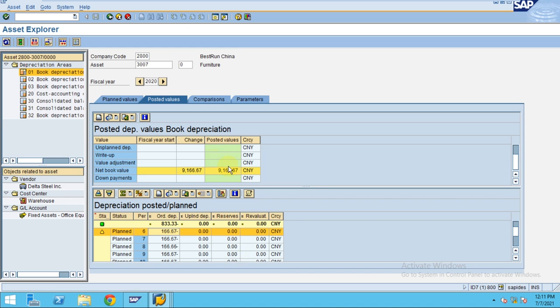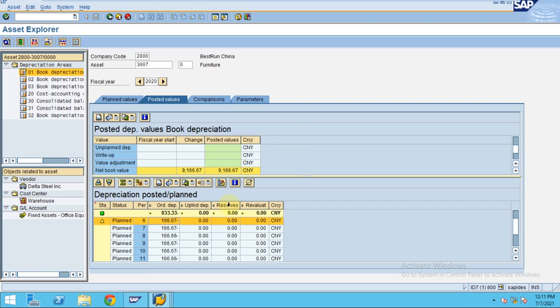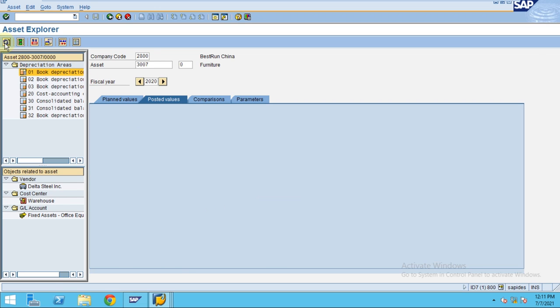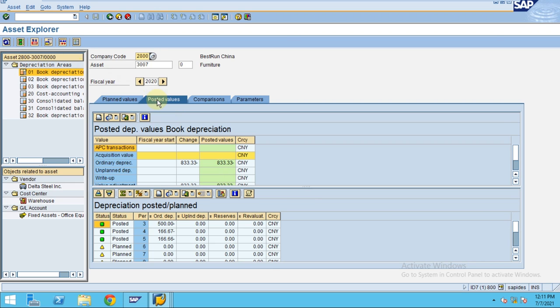Now I go to the Asset Explorer to see the details here. You see this asset should have a net book value of zero, and a loss of 166 should be recorded. You can see here the ordinary depreciation is reversed with the value adjustment as a positive. There is no depreciation calculated with effect from the month of June, because in June you actually retired this asset. So the depreciation is no longer going to be calculated.